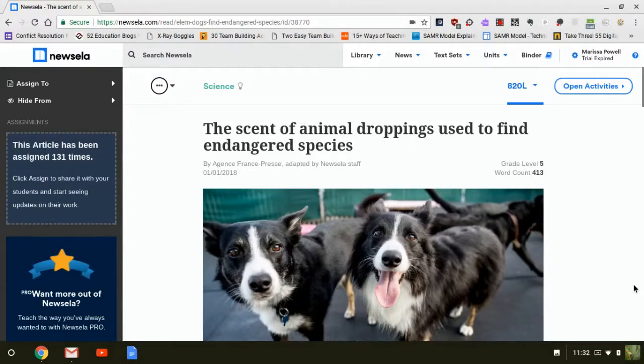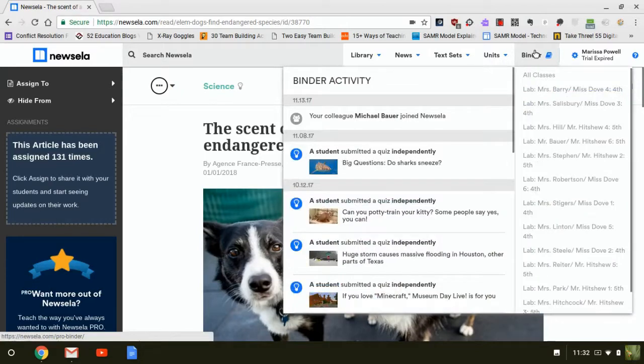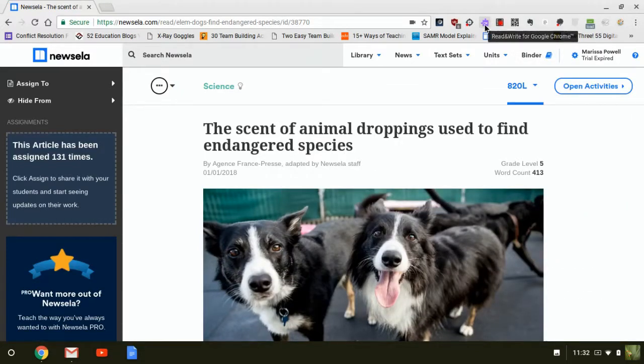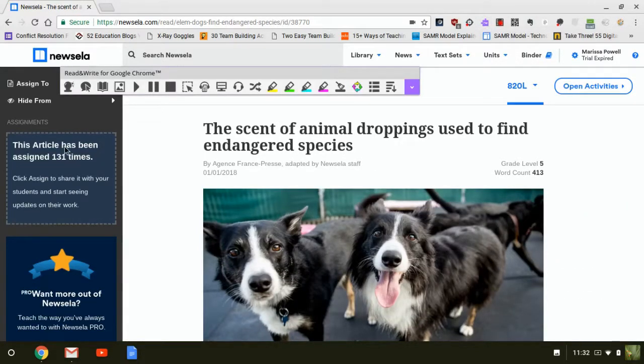Today I'm going to demonstrate how to use the app Read and Write. So Read and Write is an extension. So this is the extension. If you click on it, it's going to pop up with a toolbar that you can use. So we're going to go through the basics of using these tools for Read and Write.